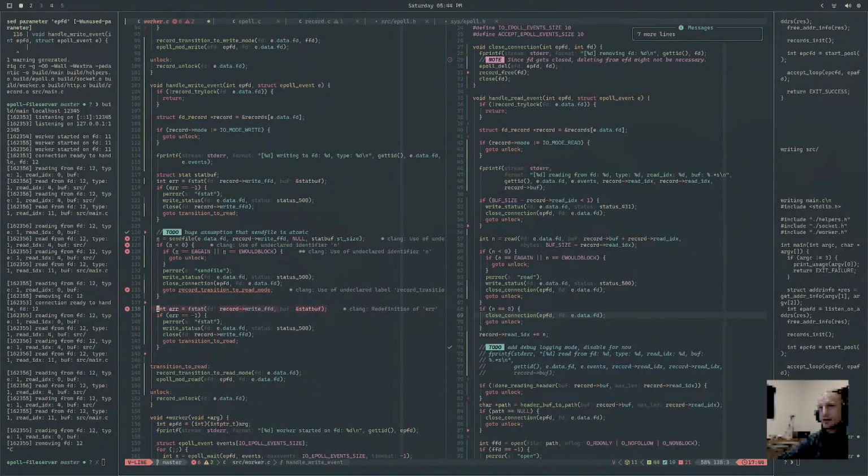You say, hey, stat records write file descriptor. Write your stuff into stat buff. If you error out in the stat, we're going to close the file descriptor, close the socket. Okay, this transition to read, close, FD write.